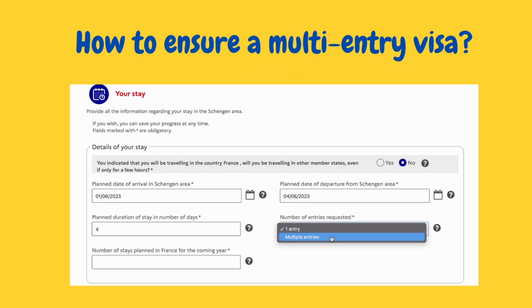The next one is about how to ensure a multi entry visa. I've also explained about this section of the form in the step-by-step guide video to apply Schengen visa from the UK. Make sure you've added multiple entries in the number of entries requested section of this form. You should typically apply at an embassy or consulate of the Schengen country that is your main destination of stay. That's where you will be spending the longest duration of your trip.